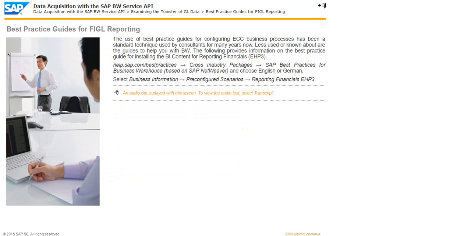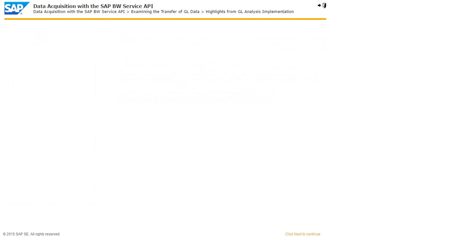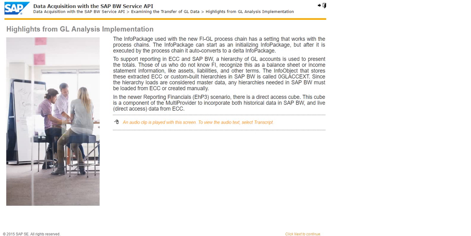The use of best practice guides for configuring ECC business processes has been a standard technique used by consultants for many years now. Less used or known about are the guides to help you with BW. The best practice guide recommends activating the info objects and their catalogs, then breaking up the info providers into smaller groups. This makes debugging easier.